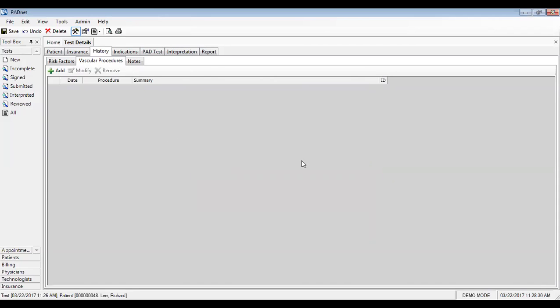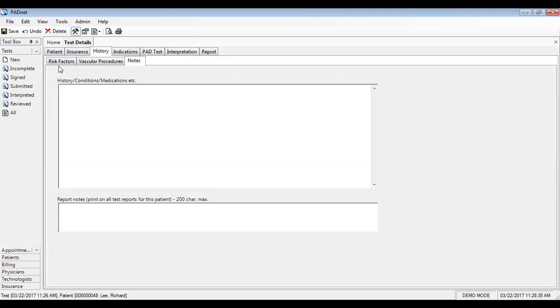The last part of the history section is the note field. There are two note fields you can see, top and bottom. I do want to highlight this because the bottom field is visible to the patient in a situation where they request a copy of the report. So I'd obviously recommend adding any notes for the interpreting physician that you feel are appropriate. But I always use this one as an example here.